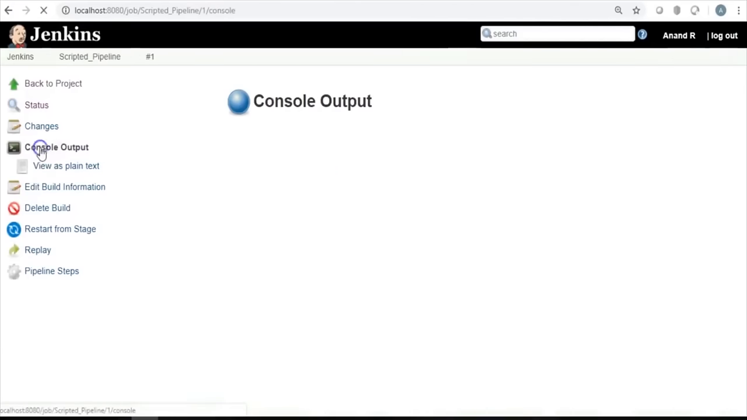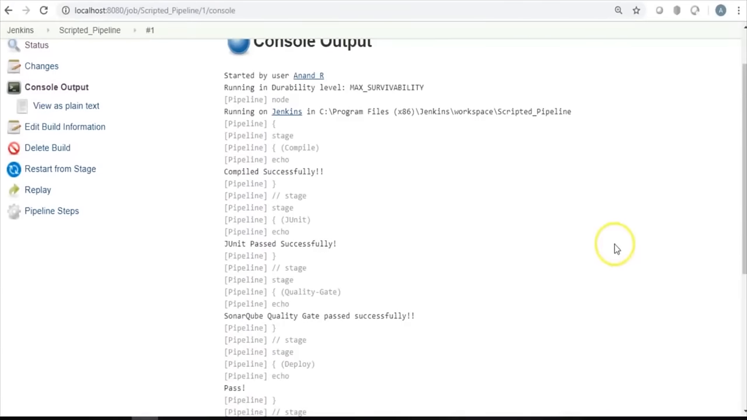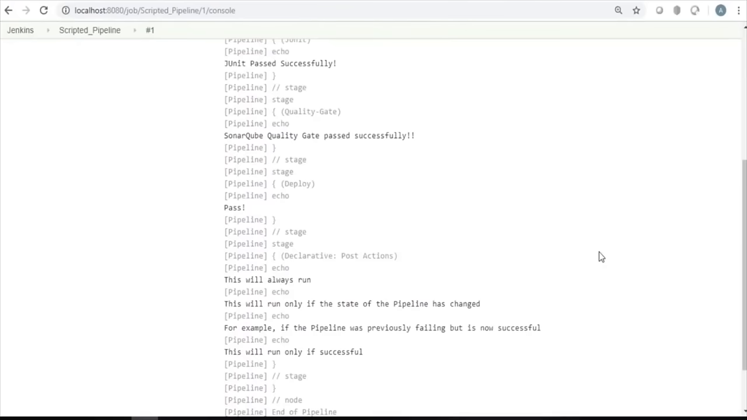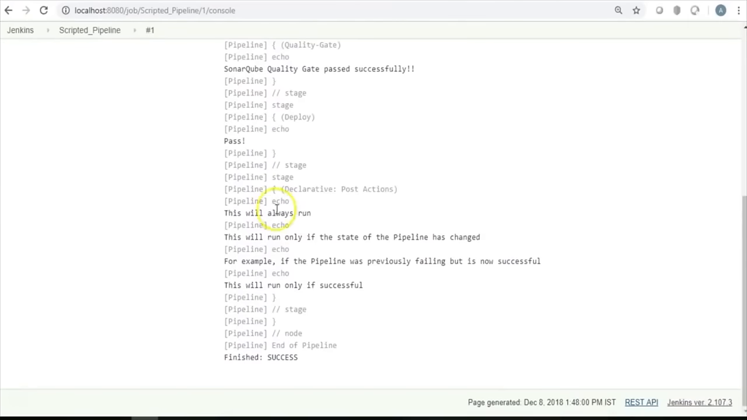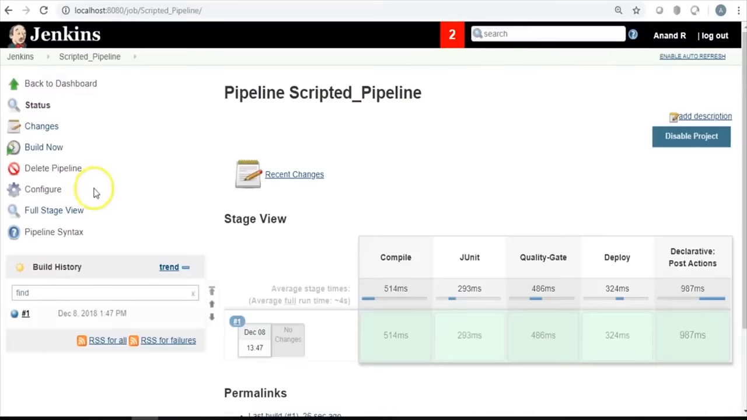And if I look at the console output, it says compiled successfully, unit passed, all the stages passed, there was a pass, the failures don't show up. You would see the messages from our post or the try catch block that I was mentioning earlier. So this is how one would put up a pipeline.